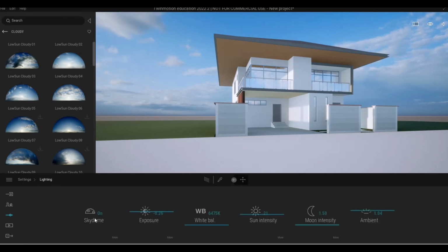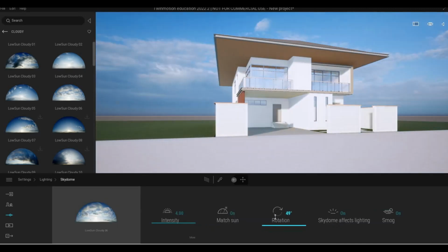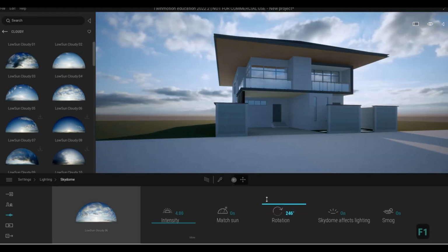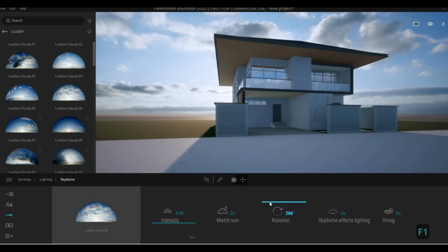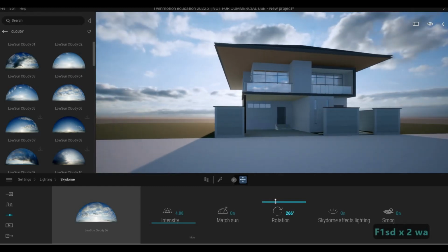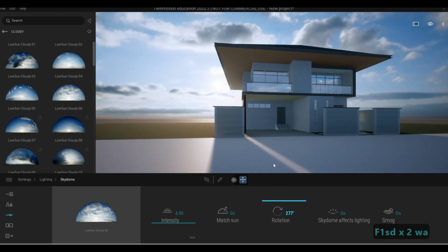In terms of the sky dome, what I usually do is I rotate it. I usually like the bounce from outside or at the background, so I usually put it like that, and then the way the trees will bounce, it will look nice.